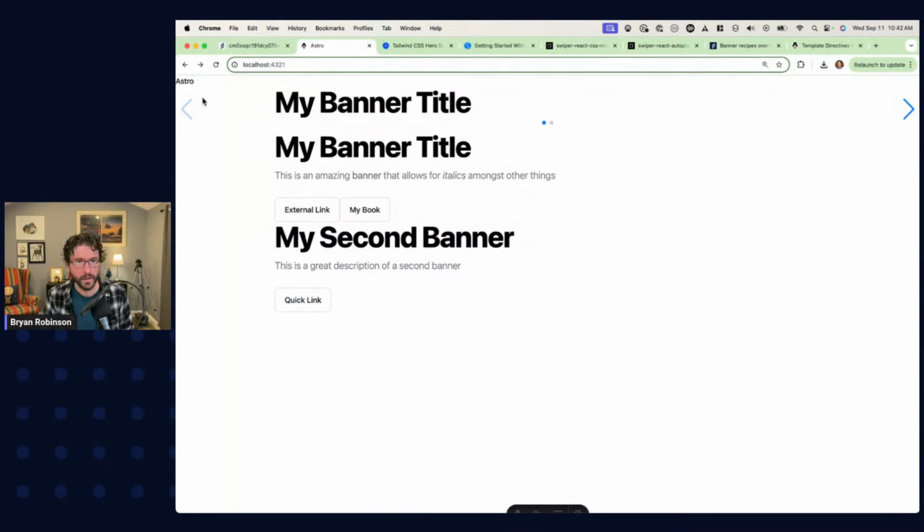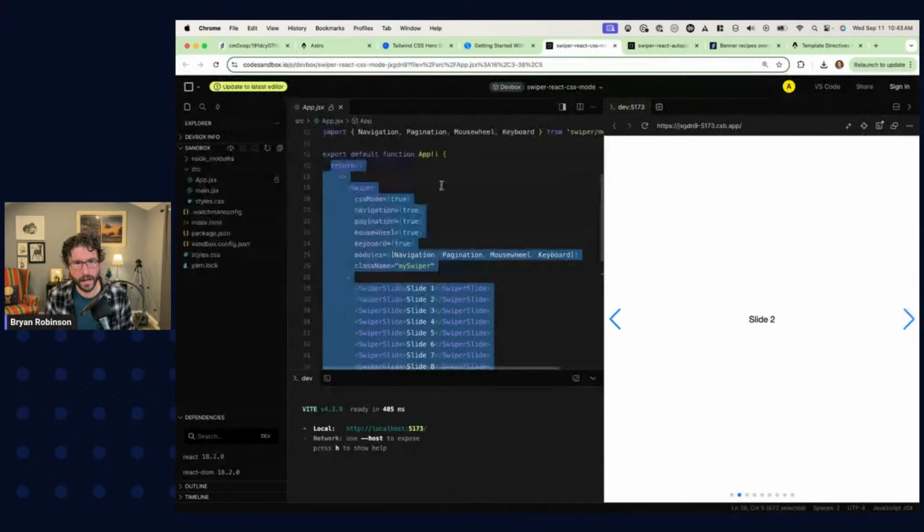All right, so we do have some height issues here, but you can see already our banners are in this rotation area, and we do, I think, want it to be an infinite loop. I thought I grabbed that, but maybe not.